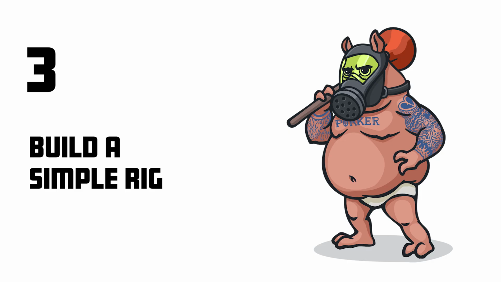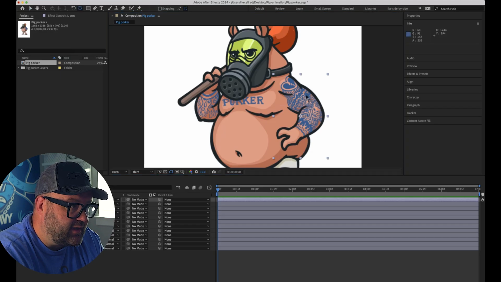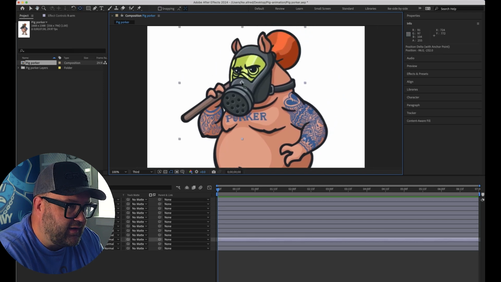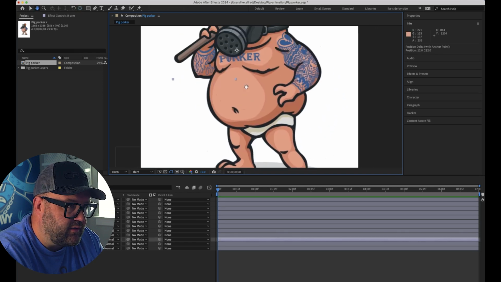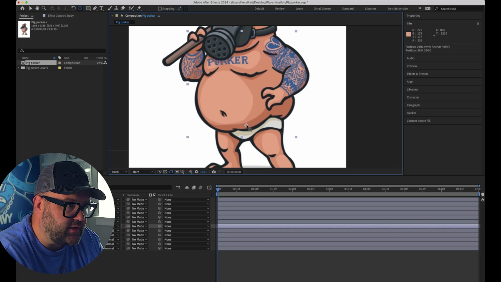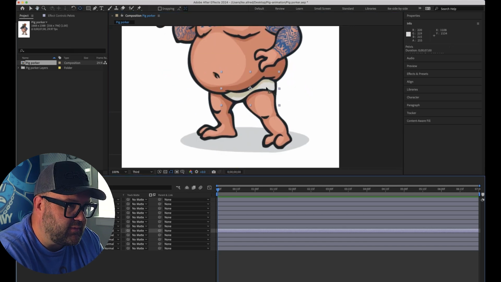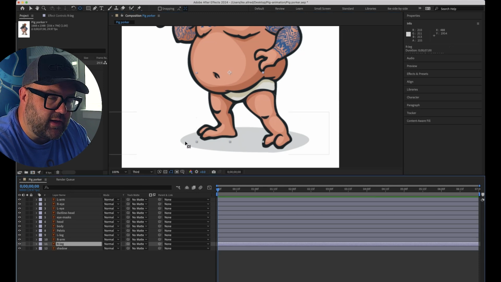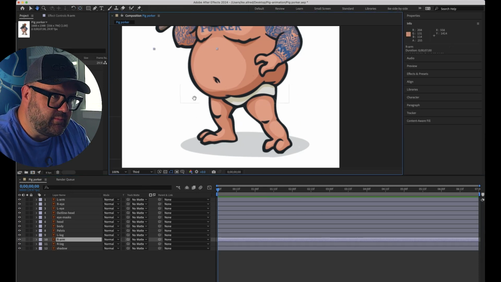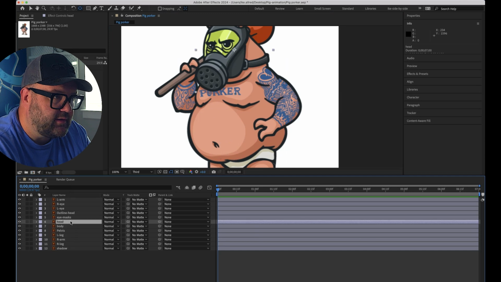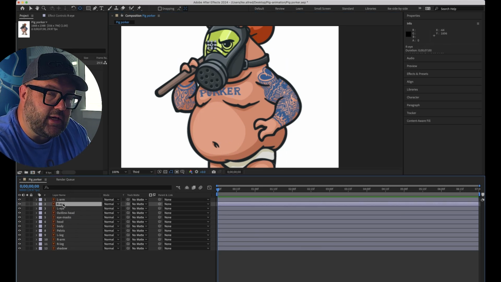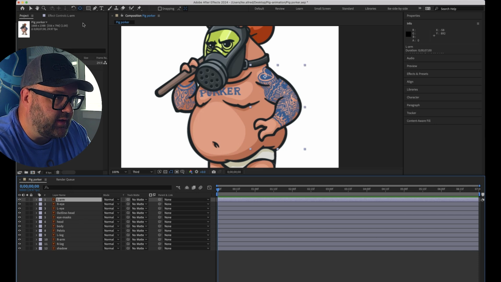Next, we're going to build a simple rig, and this is extremely simple. First, we take that little box tool at the top there, and we're moving the pivot point essentially for each of these layers or pieces of the pig. To do that, you click on it, you grab that little hot spot or pivot point and move it to the place where it's going to rotate on each element of the pig here.